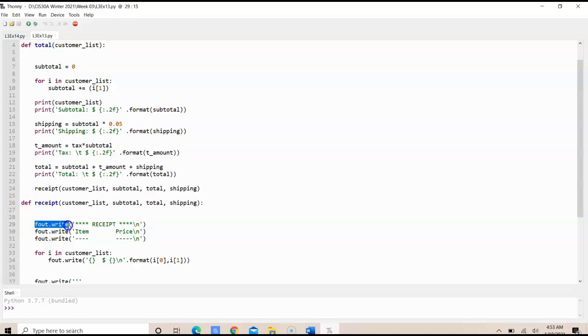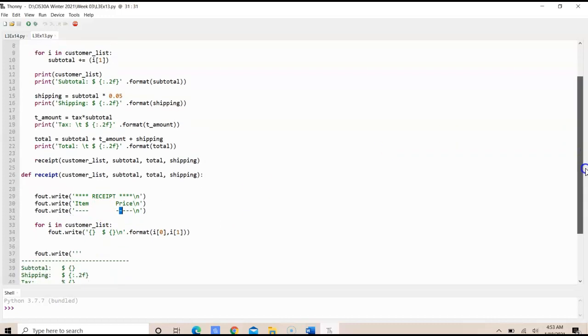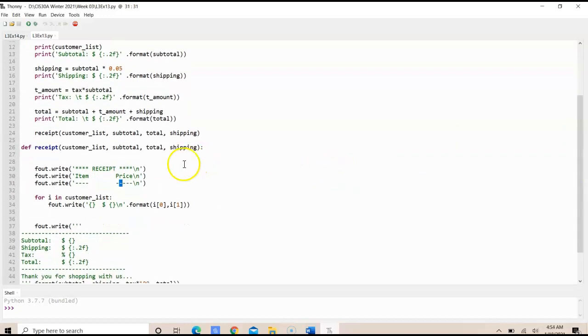So first, we're going to go ahead and write at the top receipt. Next, we're going to write item and price to keep it in columns. And this is just the dashes after that, so it looks nice and neat. Then we would have a for loop. It's going to iterate through the customer list. That's going to be their choices. And it's going to write each of the item and the amount to the receipt file.